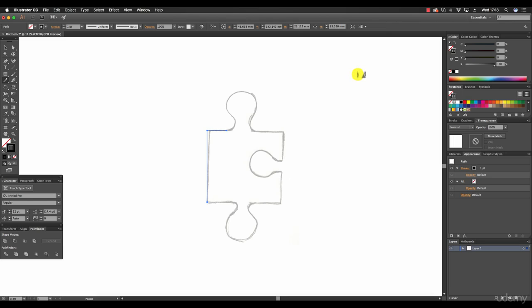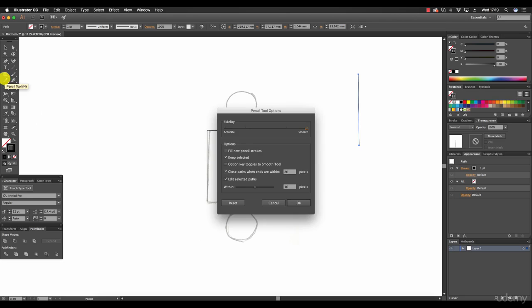Also, if we freehand draw something that looks like a straight line, you'll see that a straight line is drawn, and this is true especially if the fidelity slider is taken right up to smooth. If it was further down towards accurate, we'd have a less accurate straight line drawn.